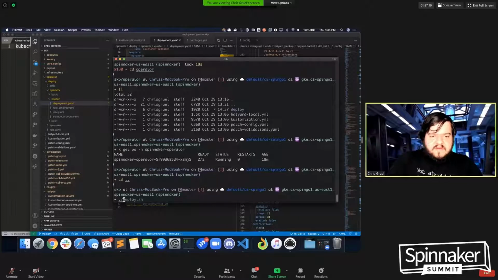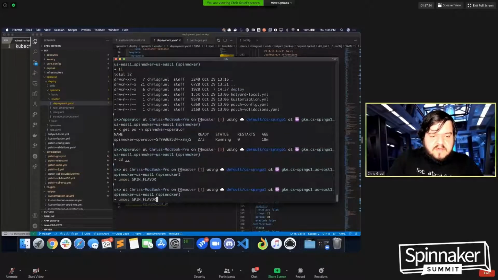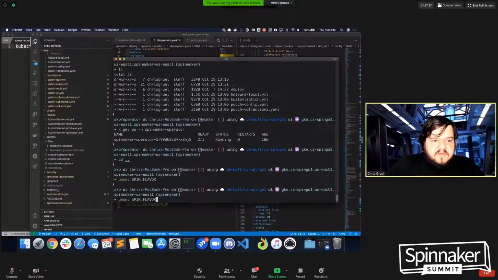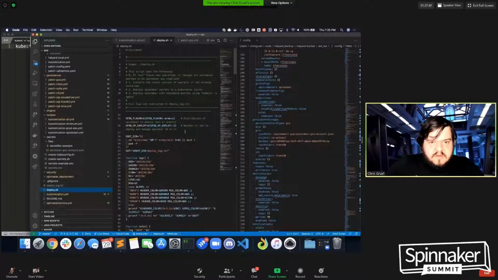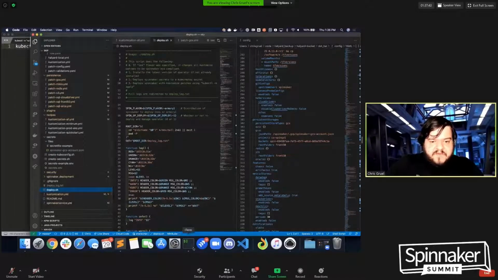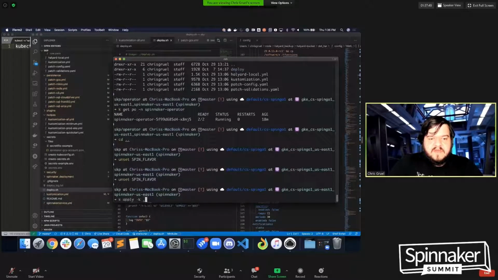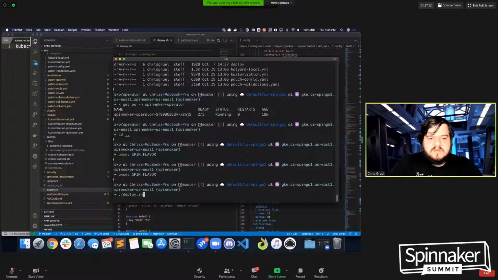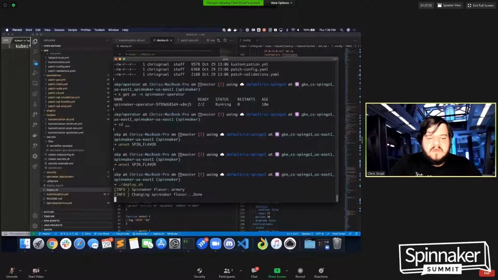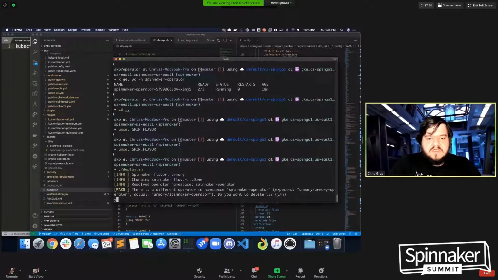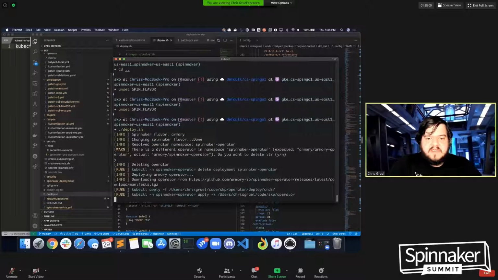We're just going to, let's see about spin flavor, or not export, we're going to do set spin flavor, which I believe sets the default to Armory. Yeah, so that's fine. So let's go ahead and do, because it's possible, just possible. Do you want to delete it? Yes, I do. So now we're going to delete the Armory operator.